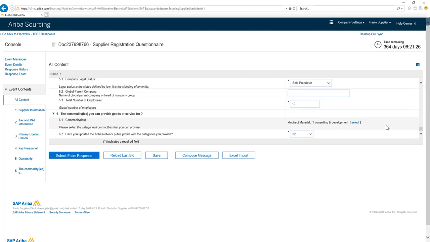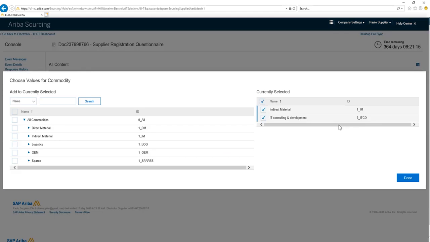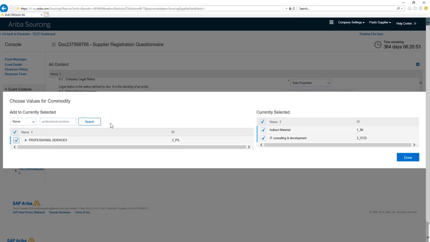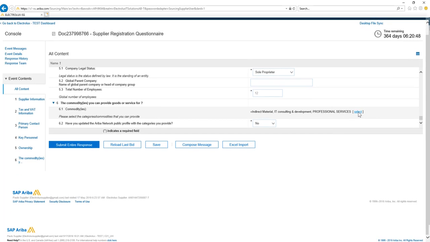Here you need to select the commodity. It's important, so let me go through it. You click on select your commodity, and the commodity manager can support if you want. You can search here, but let's say I supply professional services. Let's see if I can find something here. Yeah, I found it. I select this one. Done. You can add more categories to Electrolux. Then I can click on Submit Entire Response.